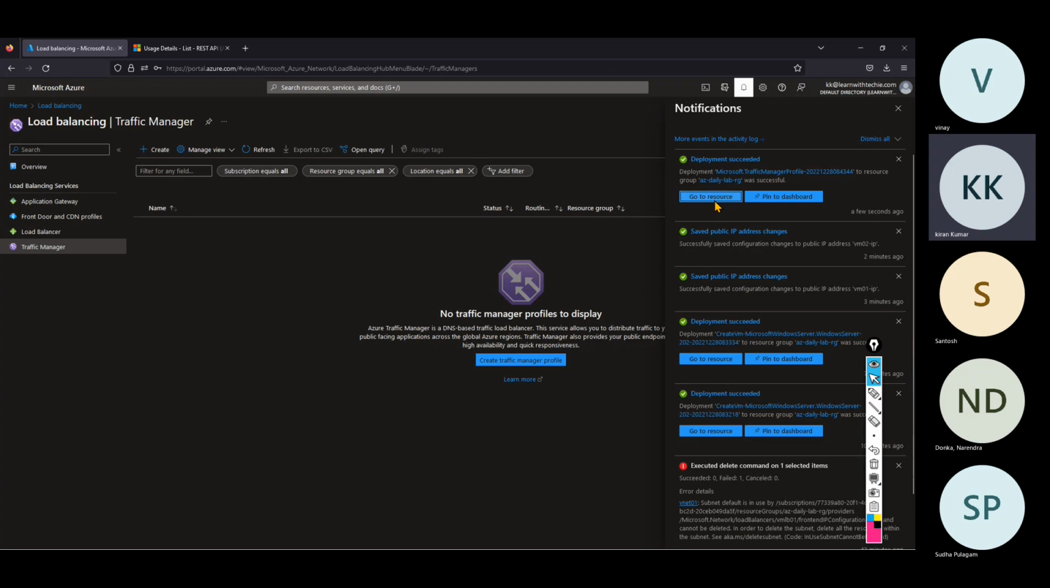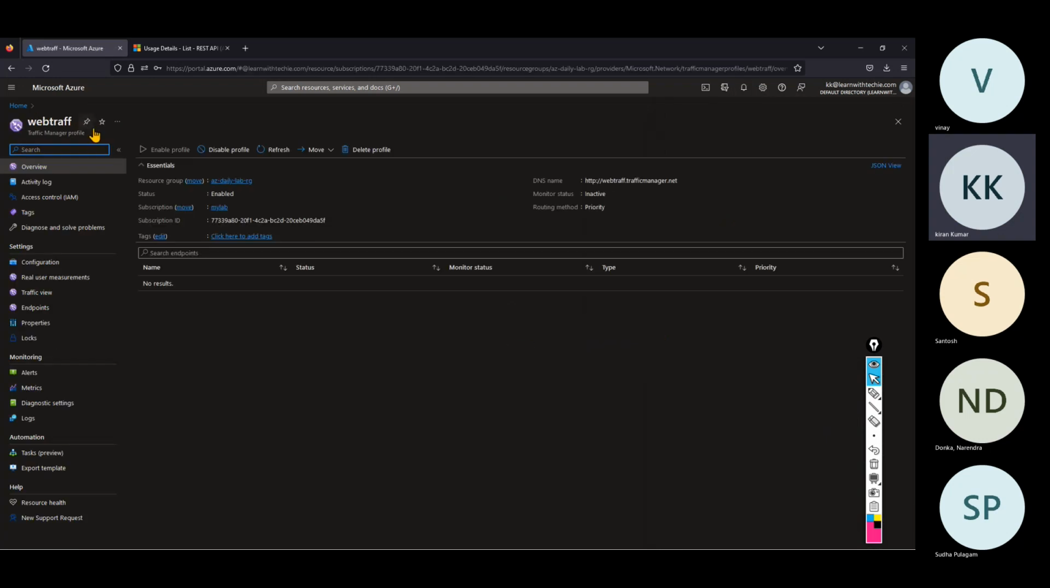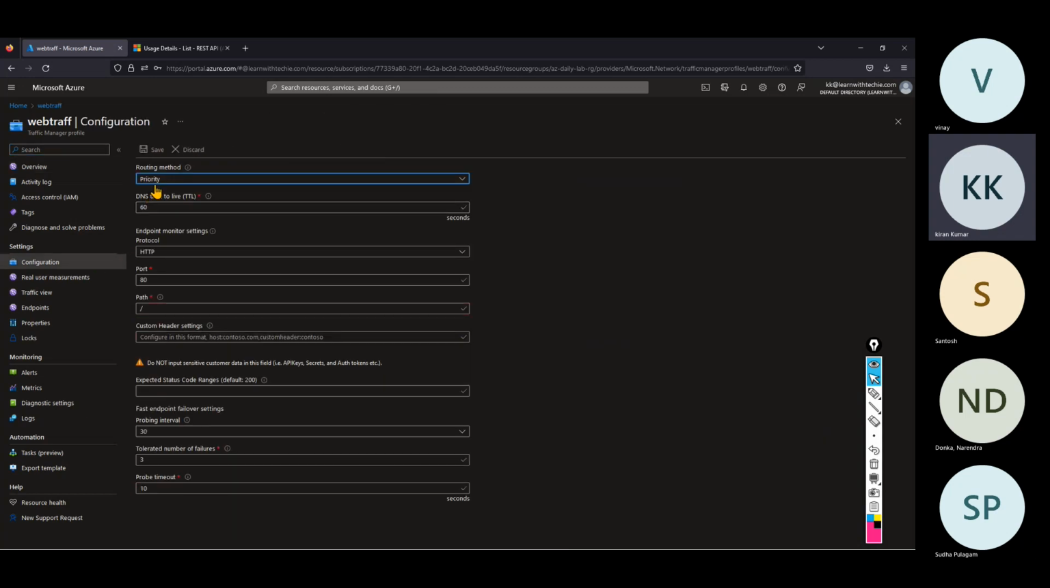Okay, so go to the Traffic Manager. This is the web traf we created, and you can see the resource group, status and everything. This is the DNS name, so for the front end we should use it. Right now we are using the priority routing method. In configuration, the routing method is priority, and the DNS time to live, TTL, is 60. The protocol we are using is HTTP, and HTTPS would definitely require an SSL certificate. So that's the reason I'm going to use HTTP only right now.